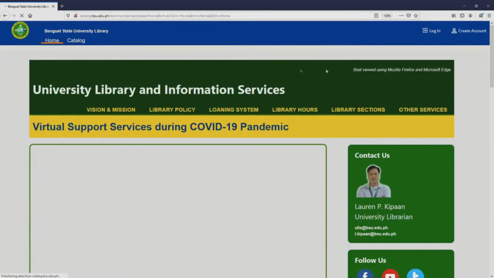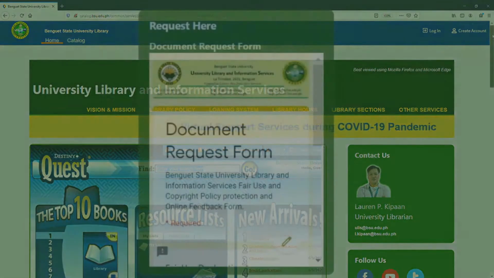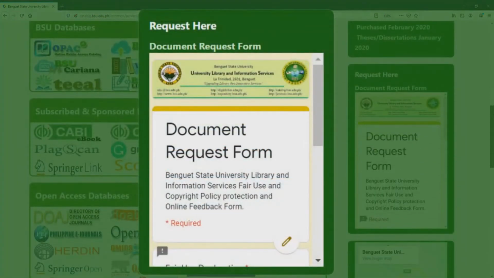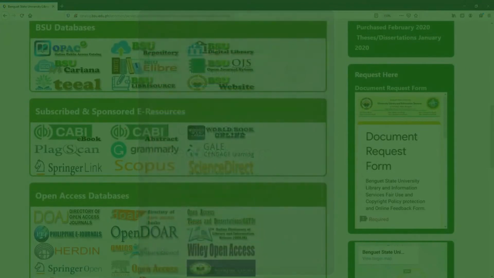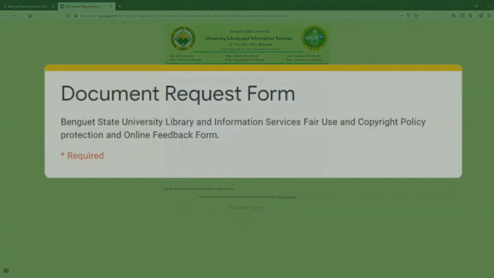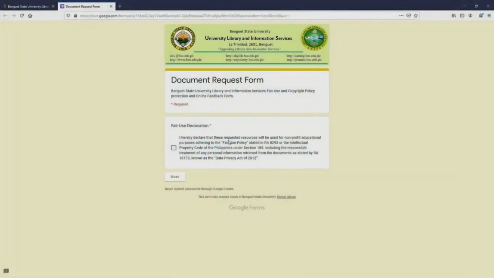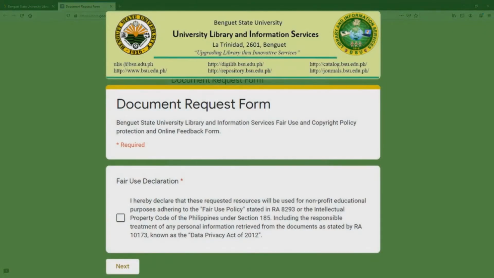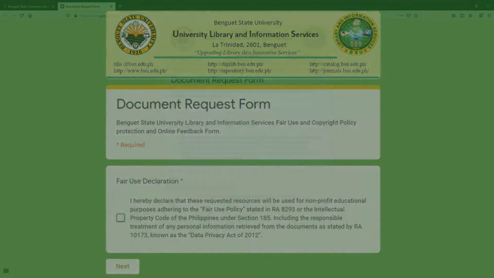On the Home tab of the library website homepage, locate the document request form on the right side below the new acquisitions. Then, click the document request form. Upon clicking, it will open the Google form titled Document Request Form. Now, what is this form all about? Basically, this form has three purposes, and it will be explained as I walk you through on how to fill it out.